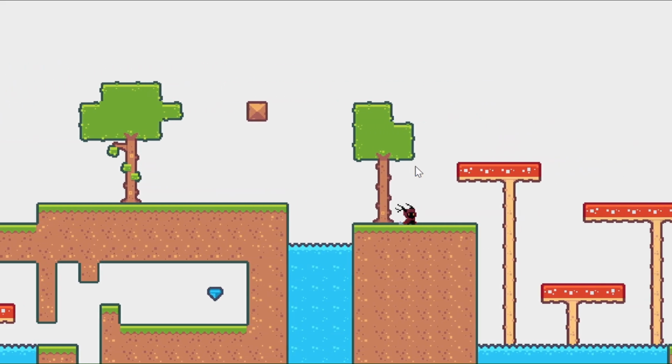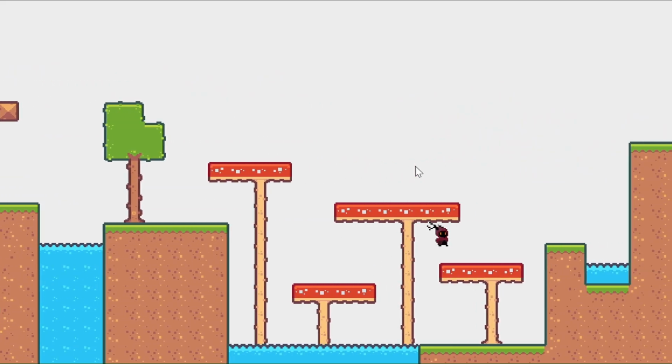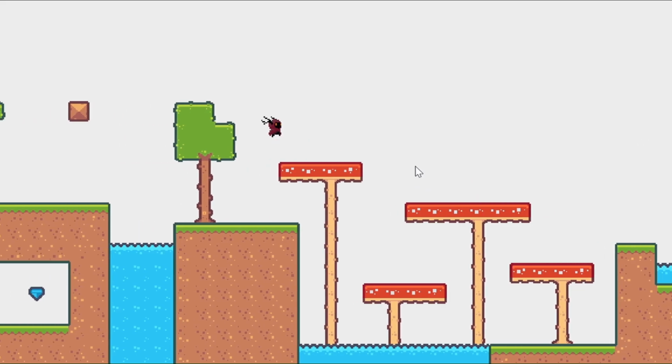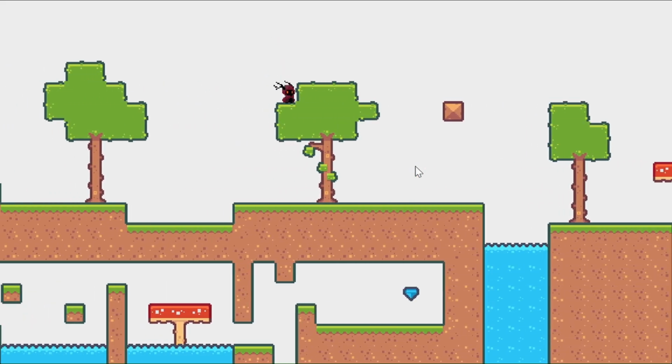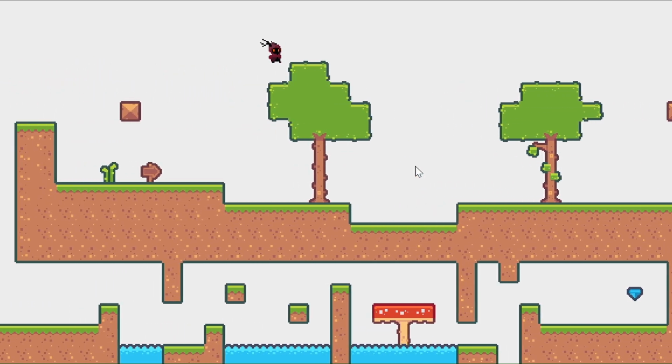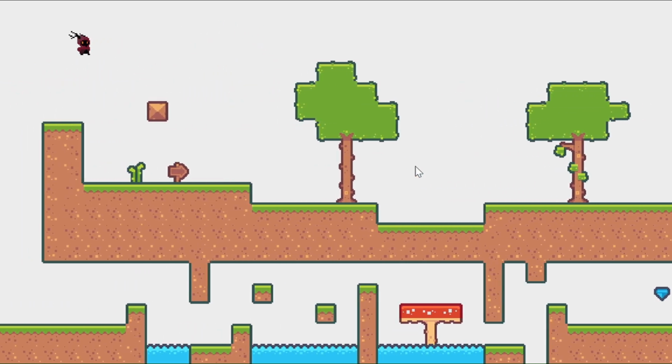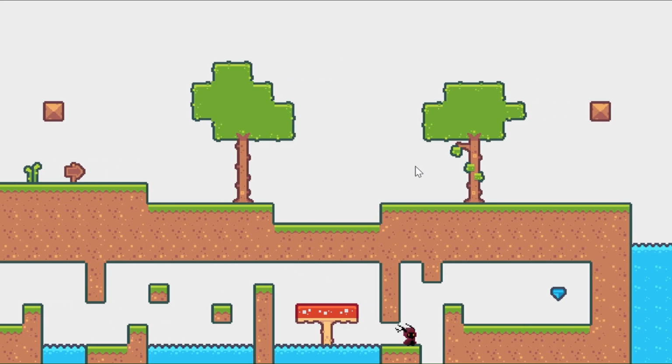And really, you're just trying to get to the diamond, and to do that, you have to jump on these mushrooms, jump on the trees. This jump is tough. But once you do it a while, it gets easy. And then, yeah, that's the game.